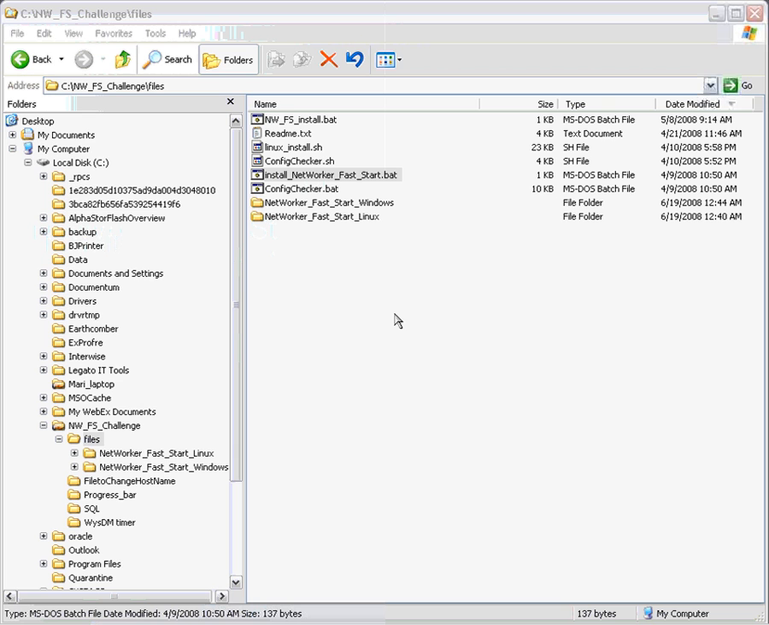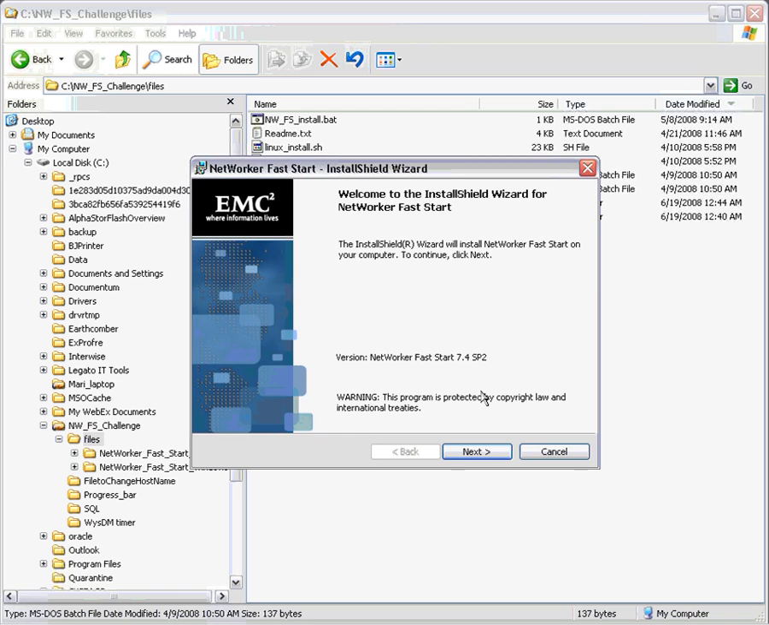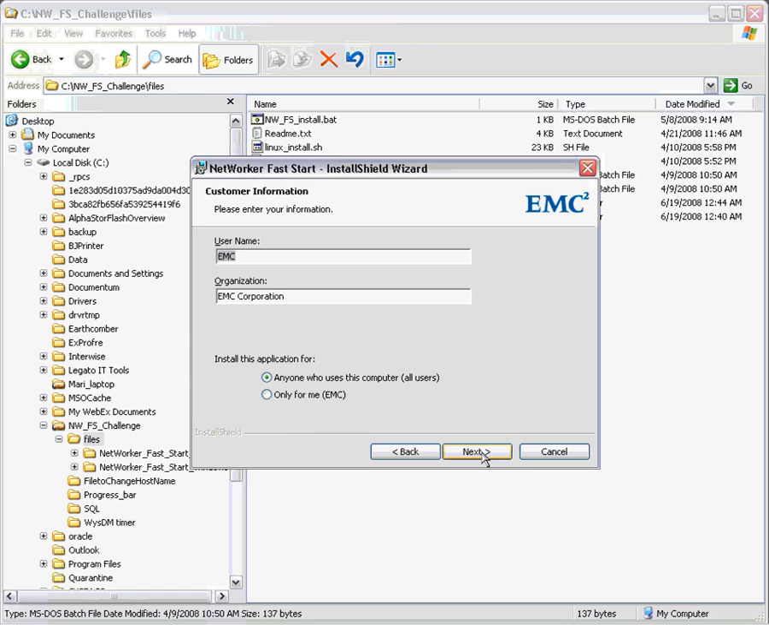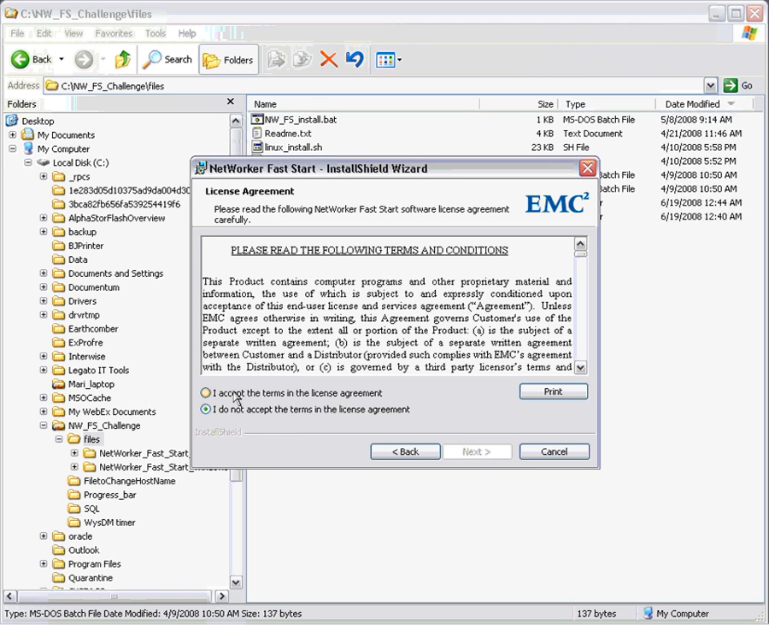Let's begin. First, just click on the Install program. This wizard will walk you through the entire installation process, capturing all of the information needed to install and configure Networker. The first information to enter is your username and corporation. On this screen, you identify what component to install. We're going to install a server, but FastStart can also install Networker clients using the same process.